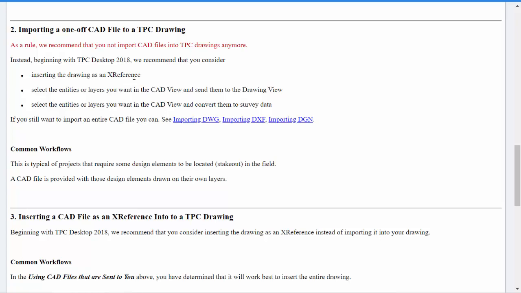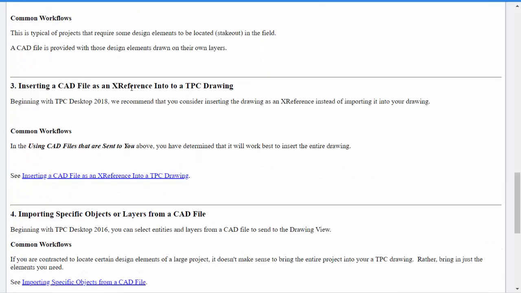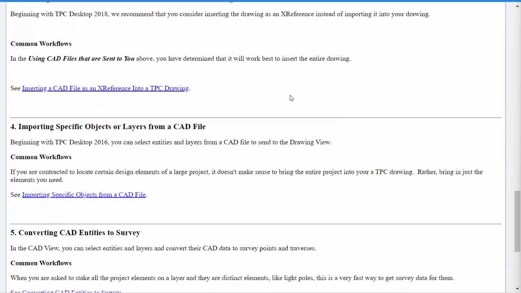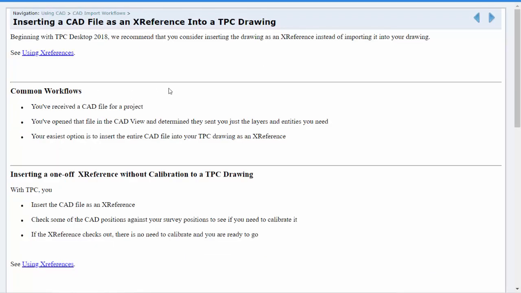So we mentioned it here, and we're just going to skip right past it, and let's take a look instead at inserting a CAD file as an XREF into a TPC drawing. Beginning with TPC Desktop 2018, we recommend that you consider inserting a drawing as an XREF instead of importing into your drawing. So in the using CAD files that are sent to you above, we saw that you've determined that it'll work best to insert the entire drawing. And sometimes we do that. Sometimes we want to bring the entire drawing into Traverse PC, and we recommend you do that as an XREF. So let's just drop down into this subtopic and take a look at how this works.